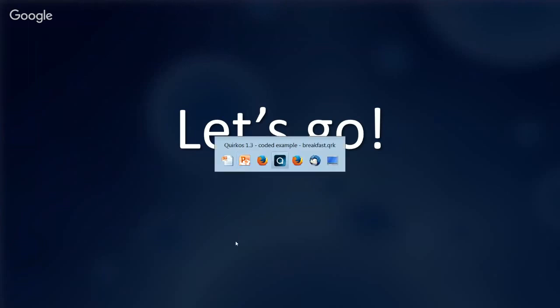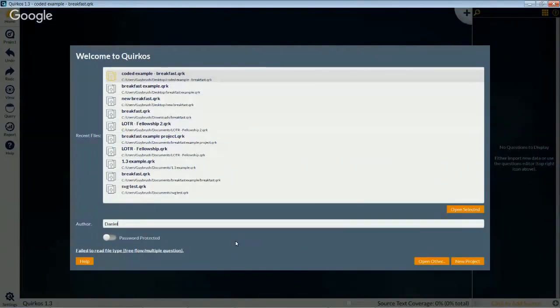So I'm just going to tab now through to Quirkos. This is the first view you get in Quirkos, which shows you all of the files that you've opened before. What we're going to do here is create a new project, which is going to contain our data.